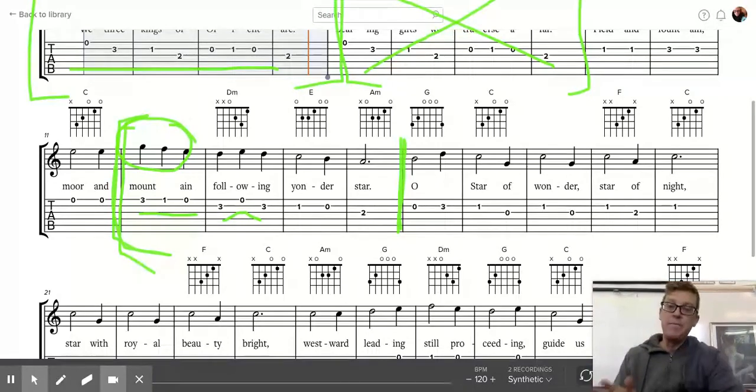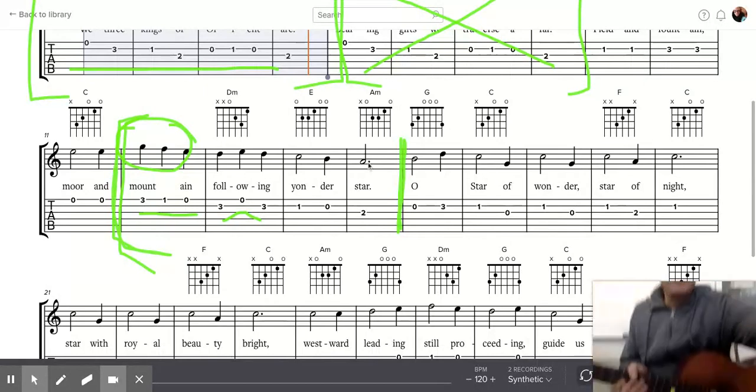Let's count that rhythm. 1, 2, starting at mountain. 1, 2, 3, 1, 2, 3. Mountain following yonder star. Okay, not too tricky. Quarter notes, there's one half note right here that's good for 2, and a dotted half note that's good for 3. Feel comfortable with the rhythm, so let's try it with the melody.